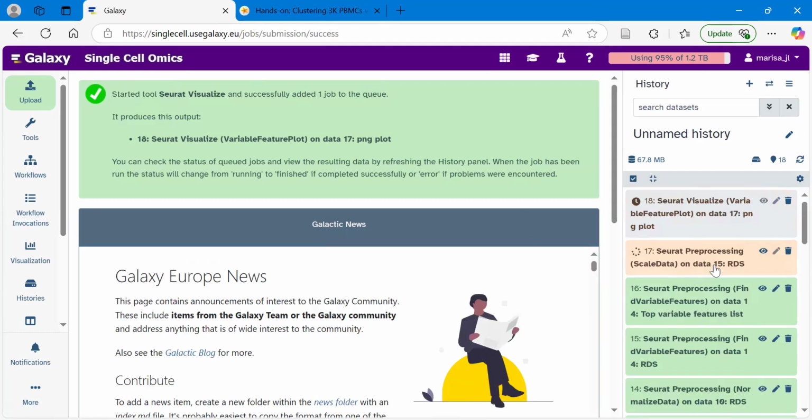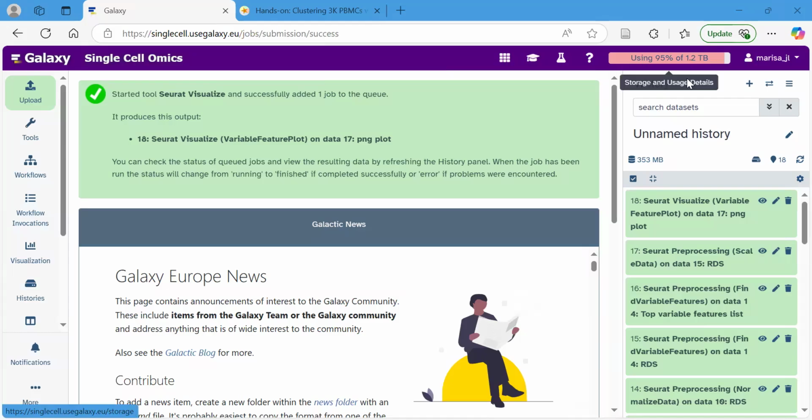You can see my scale data set step is now processing. Once that has finished and that data set is ready to be used, then my plot is going to be created. So while I'm waiting for that to happen, I'll just pause the video and then I'll come back to you once my plot is ready. Okay, so my plot is now ready.